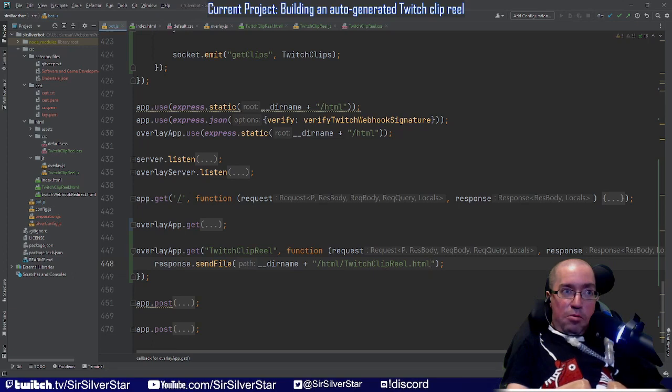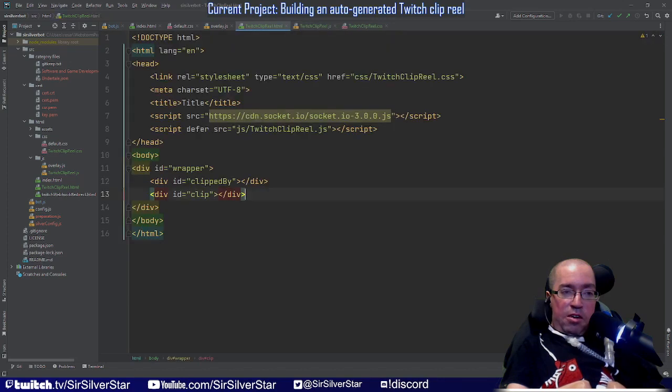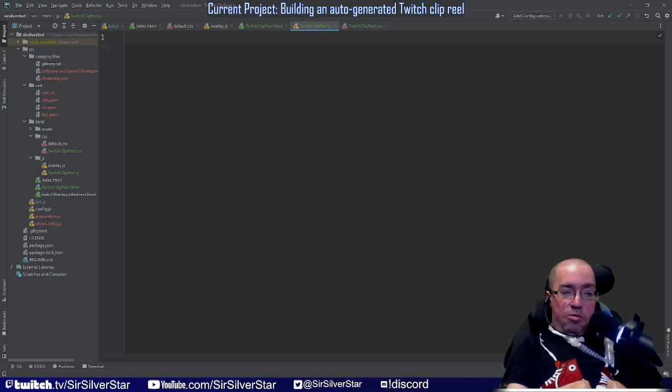So now what we can do is move over to the overlay JavaScript itself. Whenever I'm saying the overlay, in this case, I'm talking about the clip reel overlay, not the overall bot overlay that we've been working on up to this point. So what we're going to do is work on the actual visuals of this now.